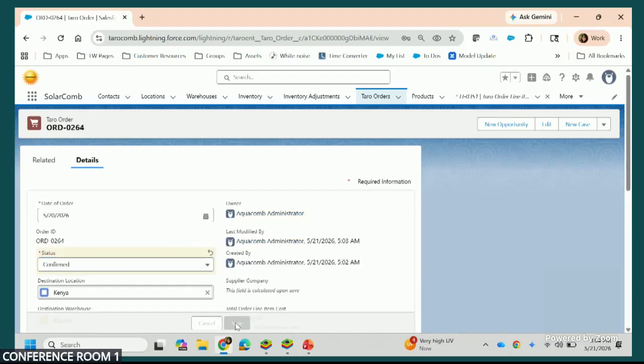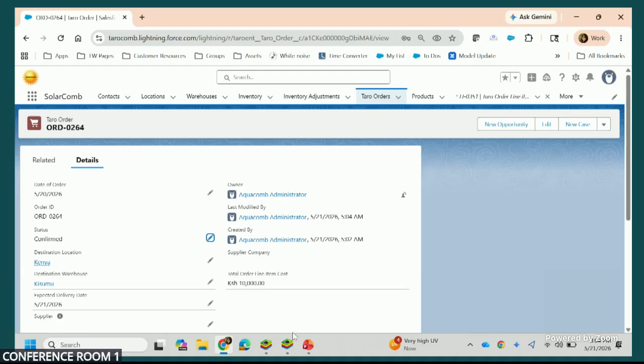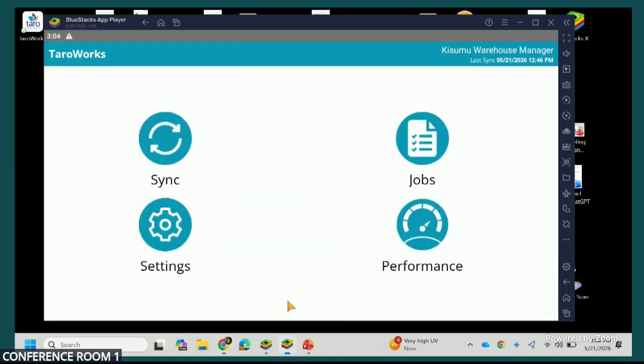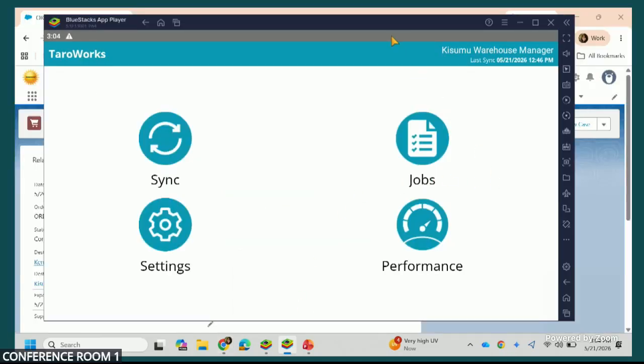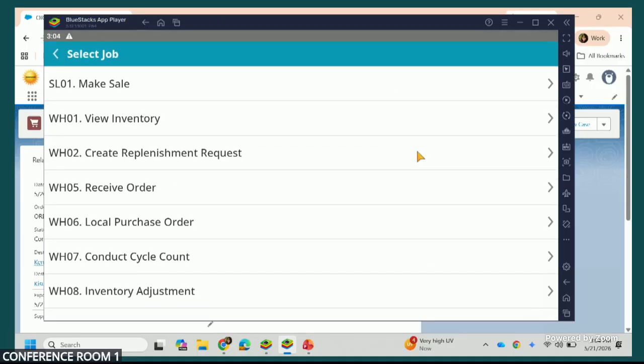Okay, everything is good. So now let me switch over to being a, this is an emulator. I didn't want to try to use another connection here. So I am going to go into my jobs. Sorry, I'm going to be a Kisumu warehouse manager now.